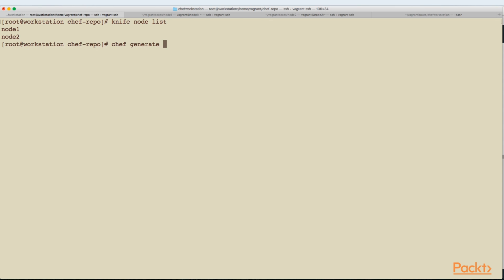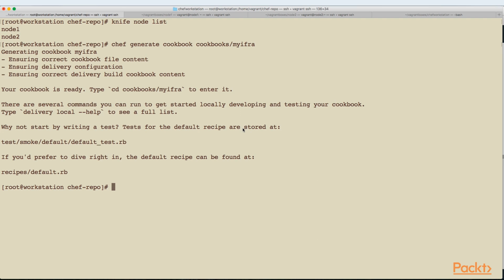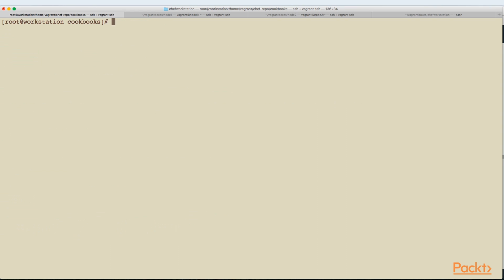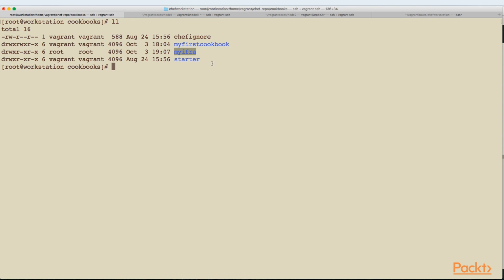So this is the command which I need to use in order to create a cookbook. So chef generate cookbook cookbooks/myinfra. I need to give this location as cookbooks/ because I want to create all my cookbooks inside this folder. Alright, so there is a small typo, and what I need to do is actually use the same name as for all my future demos. So myinfra is the cookbook which has been created.